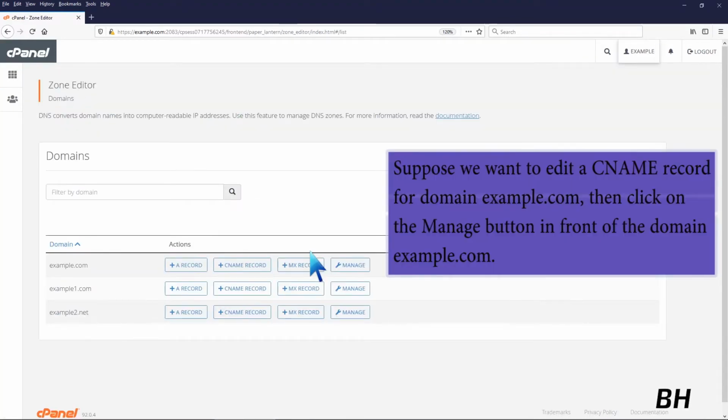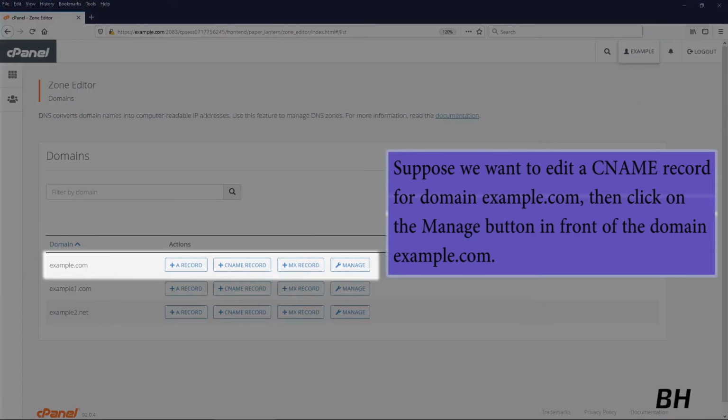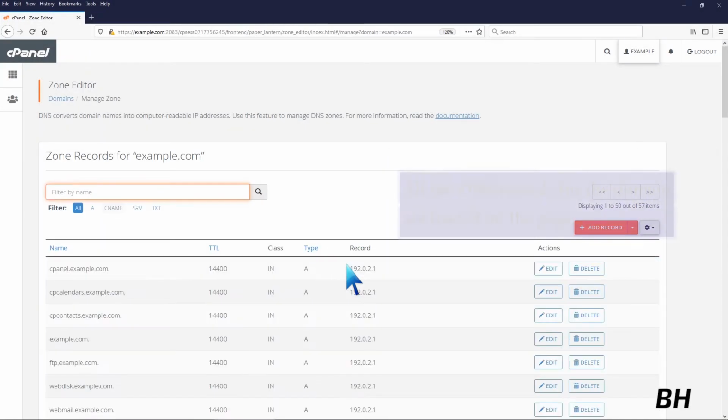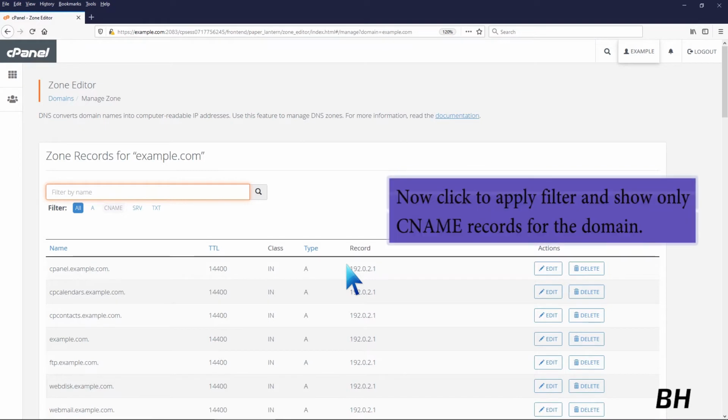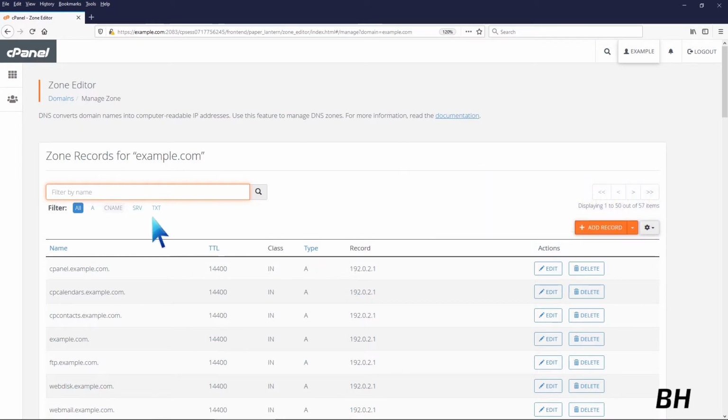Suppose we want to edit a CNAME record for domainexample.com, then click on the Manage button in front of the domainexample.com. All the DNS records for the domain are loaded on the page. Now click on Apply Filter and show only CNAME records for the domain.